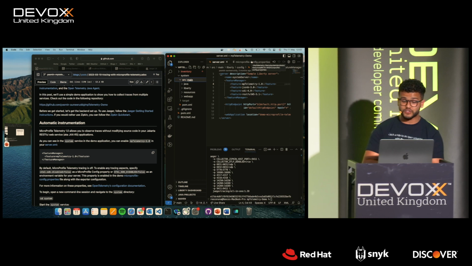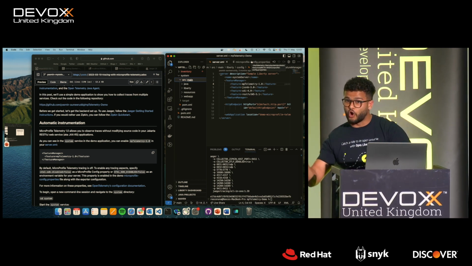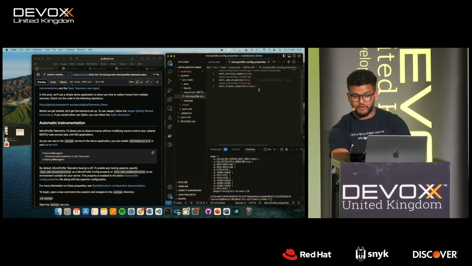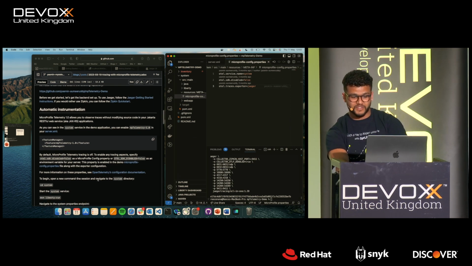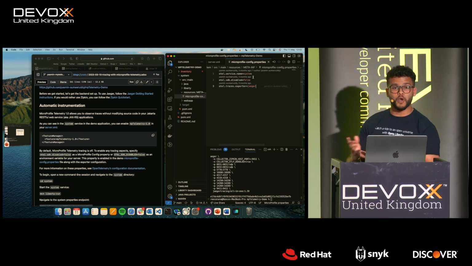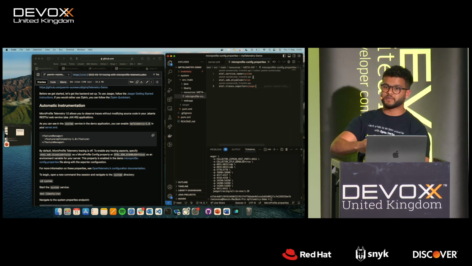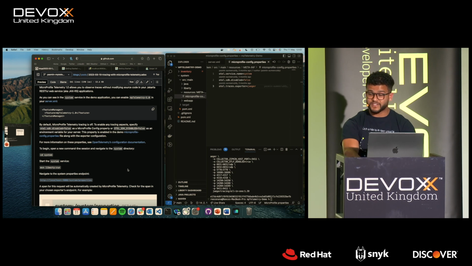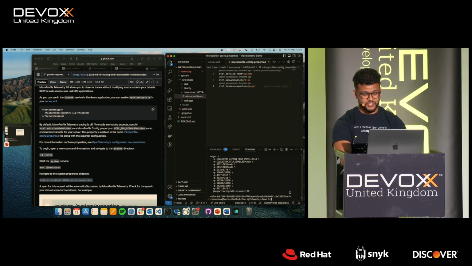By default, MicroProfile Telemetry is actually off. So what you want to do is go into the properties file and make sure that everything runs as the demo says. We have the SDK disabled set to false, and our exporter is specified as Jaeger. If you were to use Zipkin, for example, that would be Zipkin instead of Jaeger, of course. Now we can start the system, like Grace was mentioning earlier.